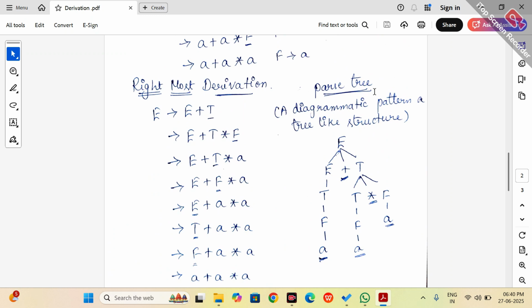Next one is the parse tree. How can we draw the parse tree? It is a diagrammatic or graphical representation of a given grammar. So E is the start symbol. First we take E here. E derives E plus. For the same input we draw the parse tree.